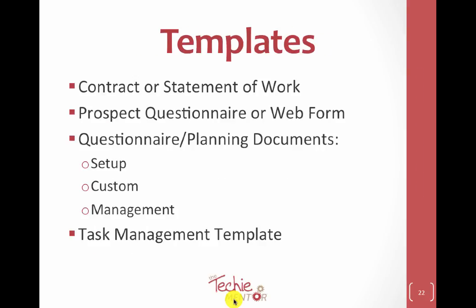And deadlines. Okay, so the templates that you're going to need, and remember, you can already have these templates in place for another package. You just need to tweak them for lead pages. Just make a copy of them and change the verbiage. So your statement of work or contract or agreement, whatever you want to call it, your prospect questionnaire or web form, the planning documents. For each of the packages that you have, you should have a questionnaire, right? For each of the packages that you offer to make sure that they're all mapped out. Rinse and repeat. And have a task management template.